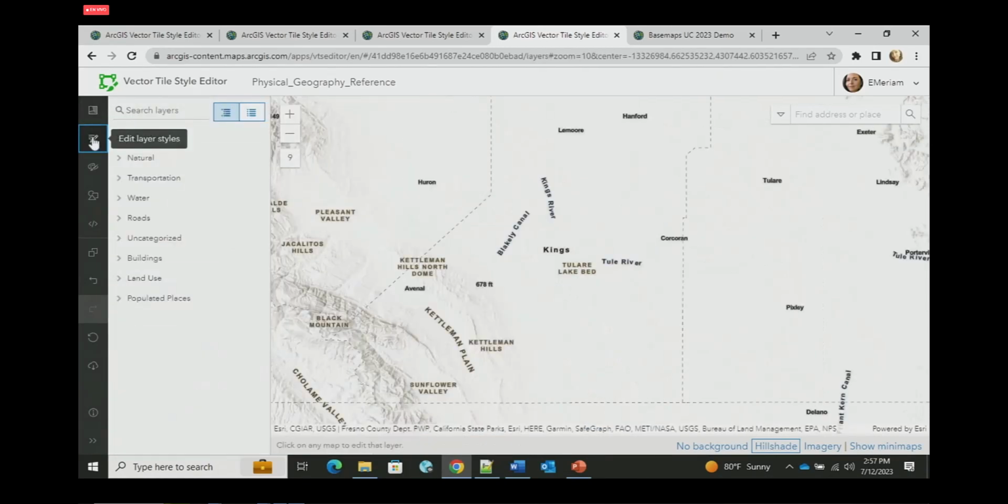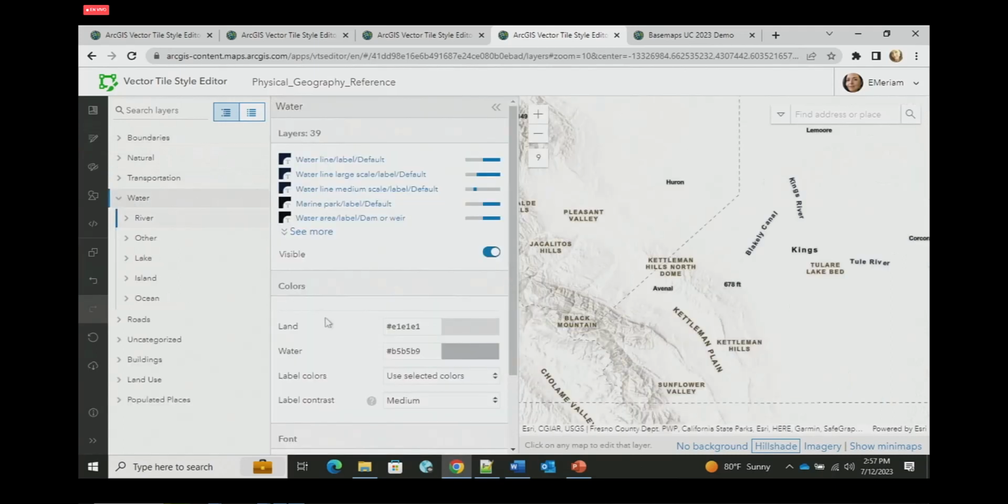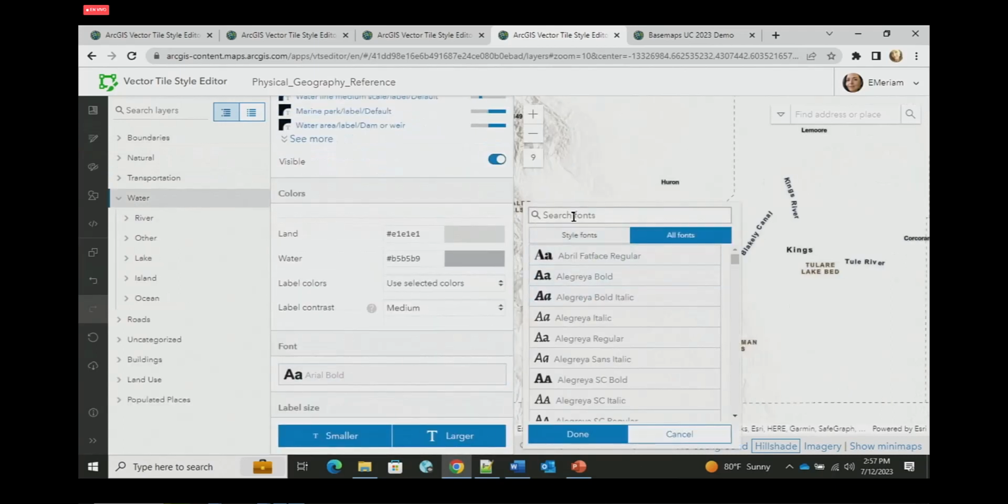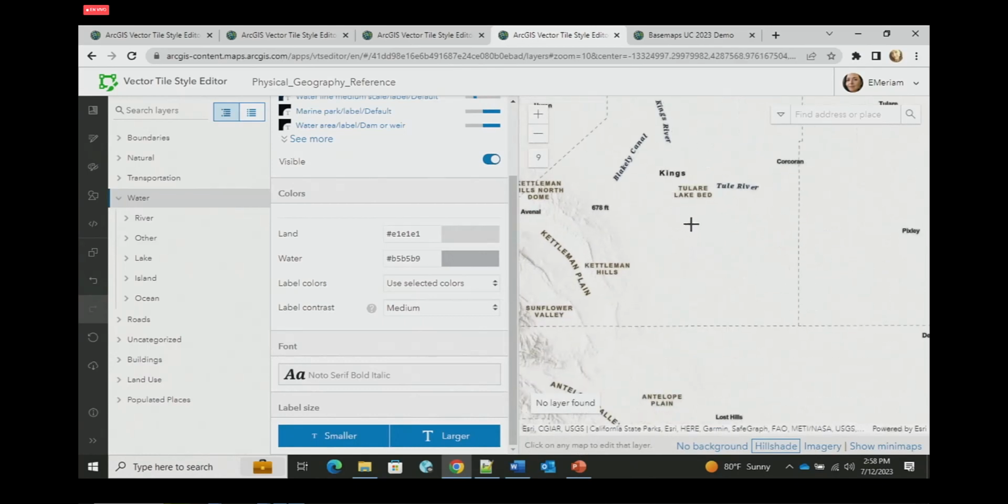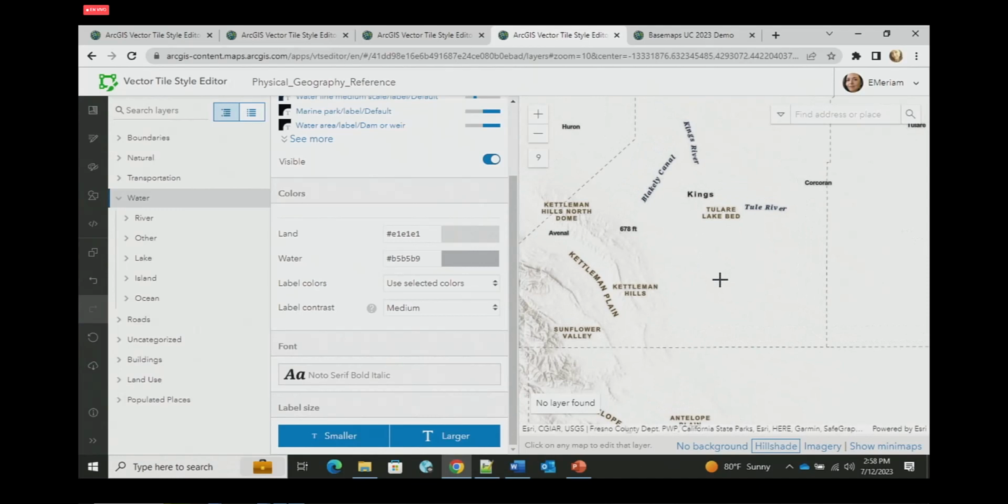So I'm going to come into my edit layer styles. I'm going to click on water. And I'm going to make these with a serif font, more classic cartographic style. So we'll do the Noto serif bold italic. So now you see my hydro features are in this italic. My land features are in the Arial bold.